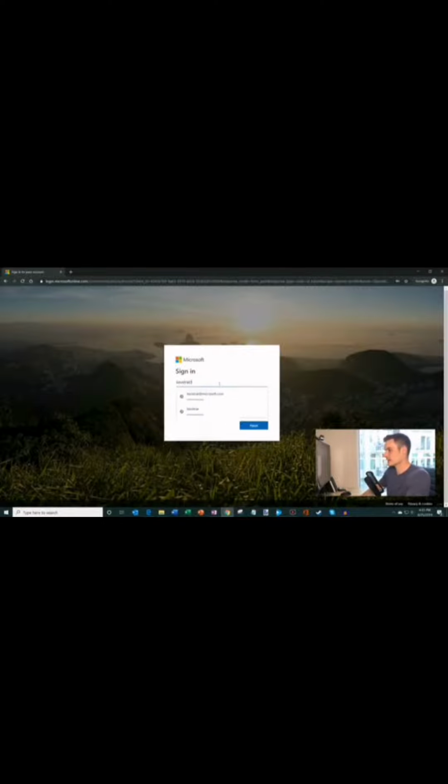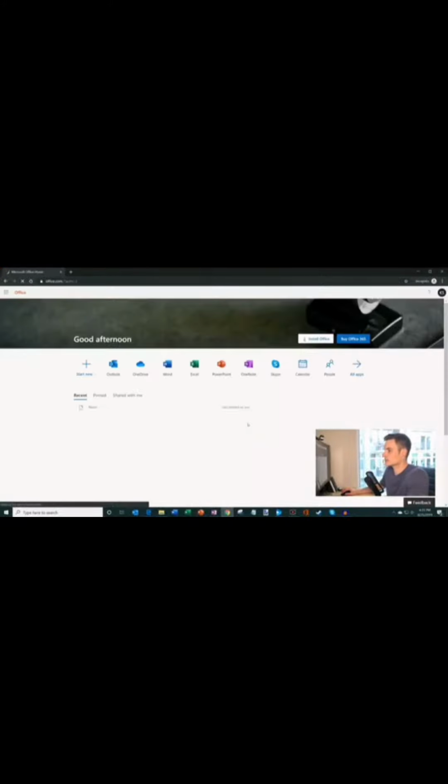So I'm going to go ahead and type in one of my demo accounts that I have, kevstrat2@outlook.com, and I'm going to go ahead and click on Next. And now it wants me to enter my password, so we're going to go ahead and type in my password. You can click on Keep Me Signed In if you don't want to sign in again in the future. And so what this will do now is this drops me off on the office.com website.